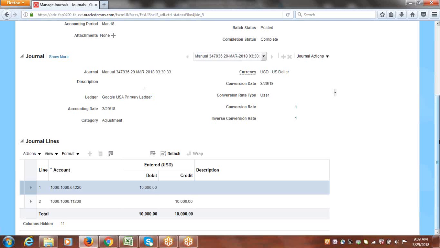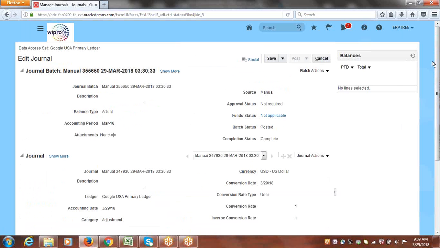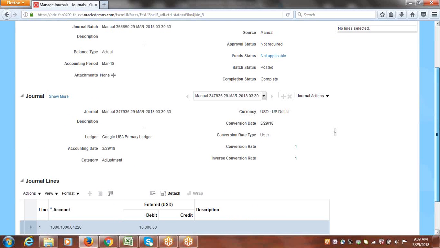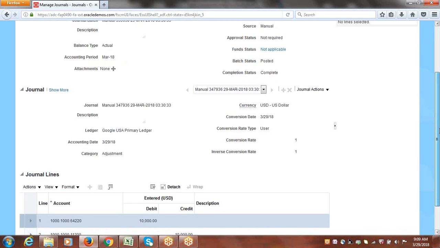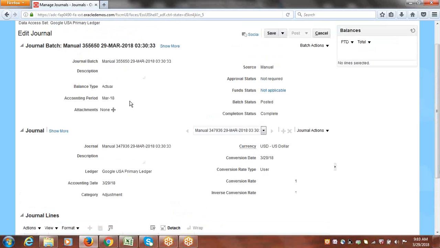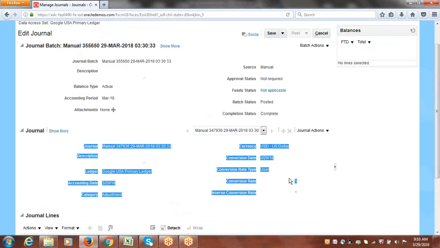Okay, that is a point. Just one clarification: within one batch, can we have journals for multiple ledgers or just one ledger? Within one batch, yes, you can have different ledgers for each journal. See here, this is a batch. I'll create one journal. After that, I'll click on new.